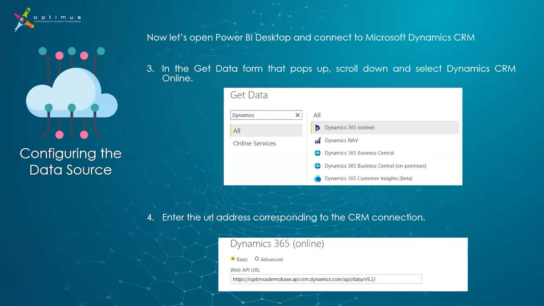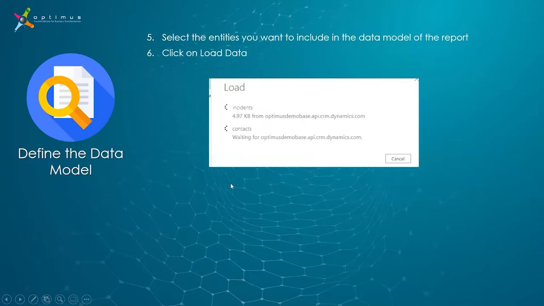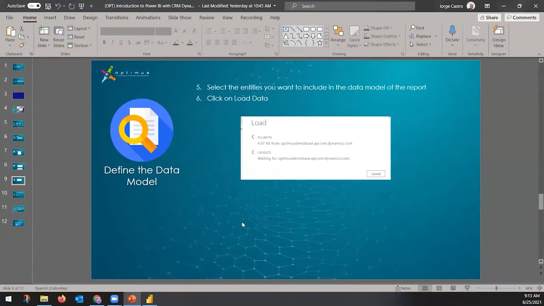But at the beginning, for this step, these are the basic elements that we need to know: how to create a data source, how to authenticate, and after that, you just need to select the entities and proceed with the load. Okay, let's do this.